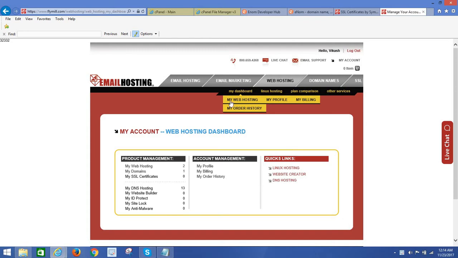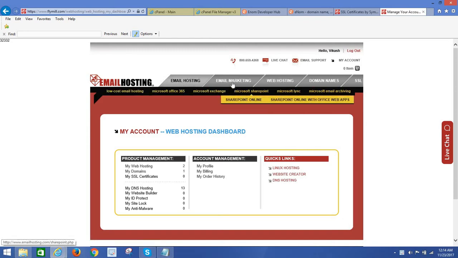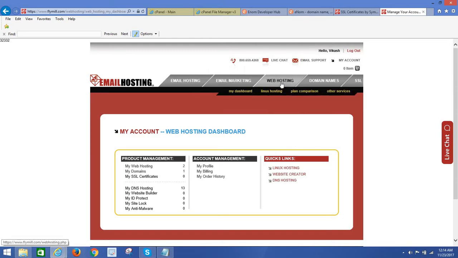and for this project there's nothing to do with email hosting, nothing to do with email marketing, only these last three menu items require work. So from the web hosting menu item, if you go to my dashboard, we can start there. As you can see, my web hosting is first, which is what we want.